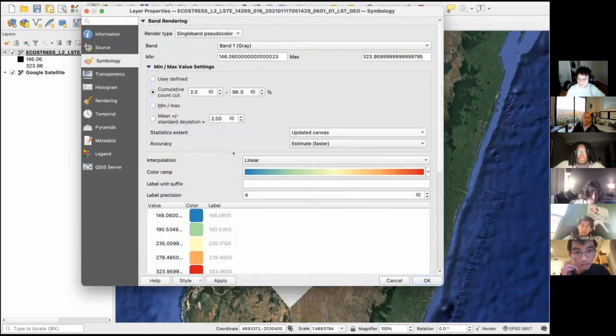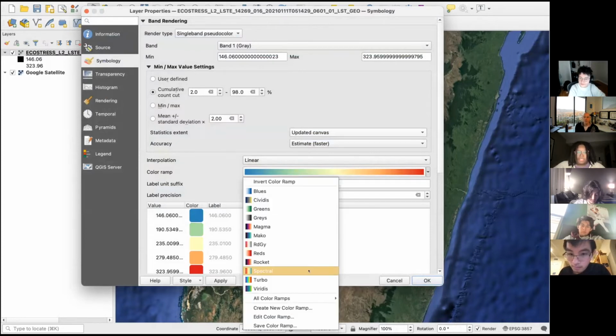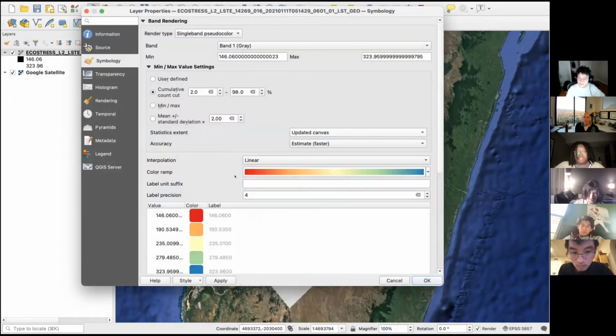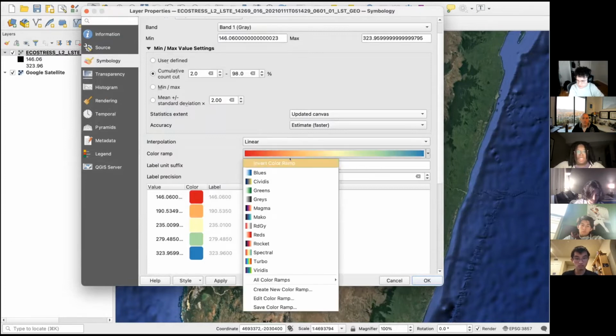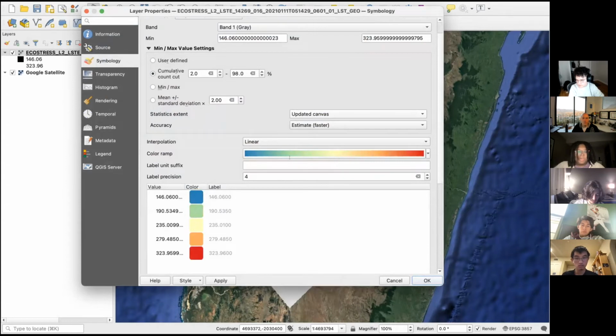Yeah. So here I started with spectral for this one just because it was an easy choice for a temperature map. Though since they have red as the low values and blue as the high values, I just flipped it, so it matches our perception of temperature.